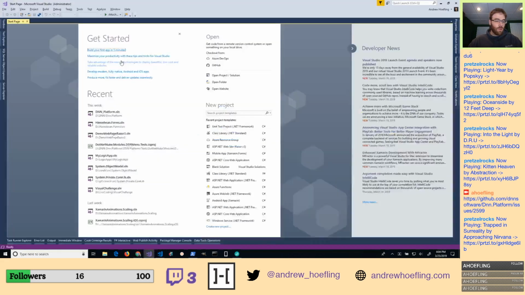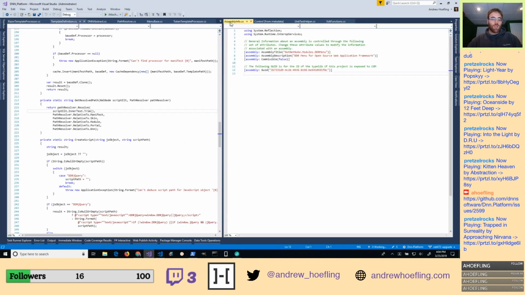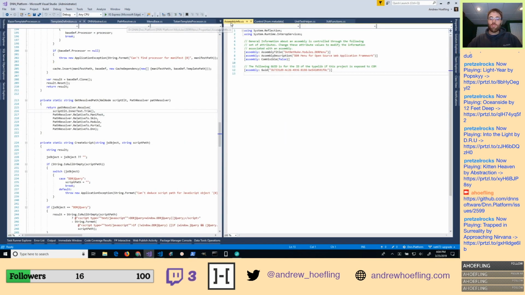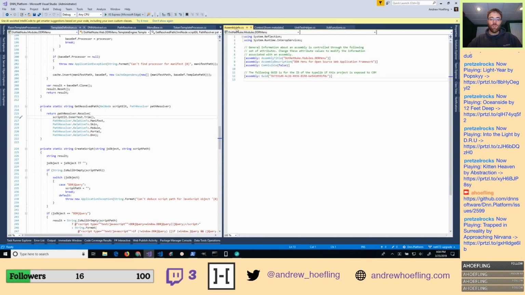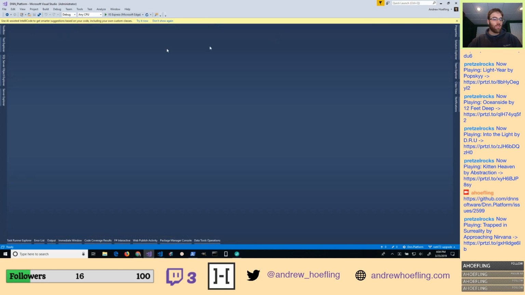And I got Visual Studio opened already, so let's go and open up our solution. Get started with this. No, it's not one of the most glamorous things to be doing, a framework update, but it's something that needs to be done before we move forward. So let's close all these documents here.